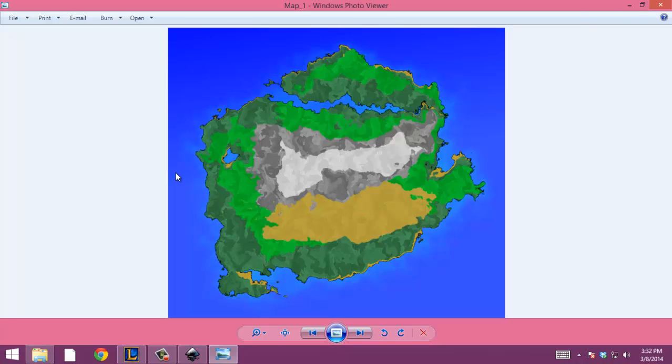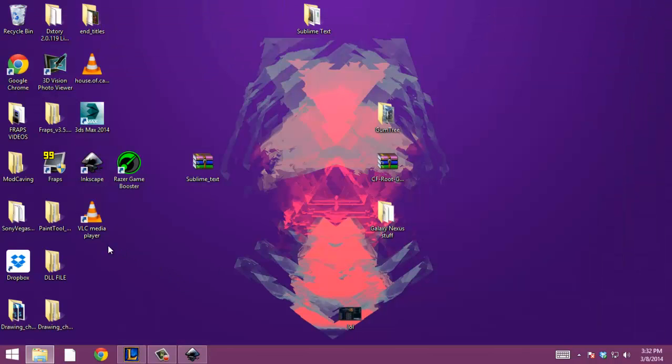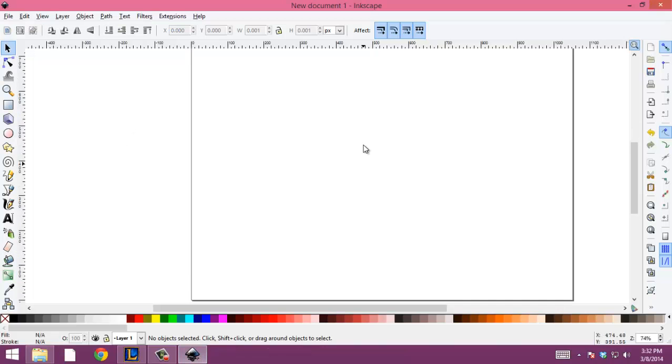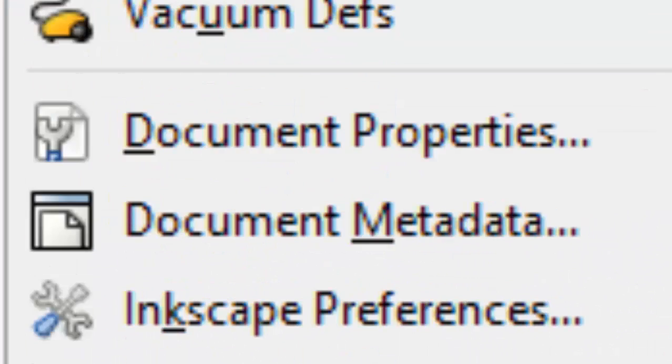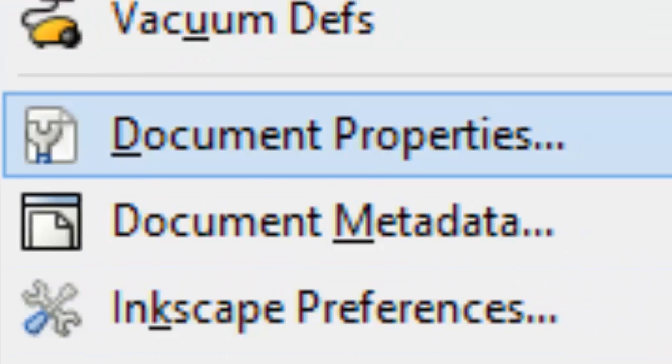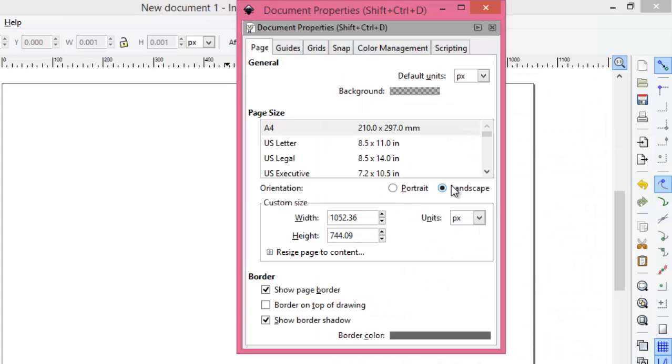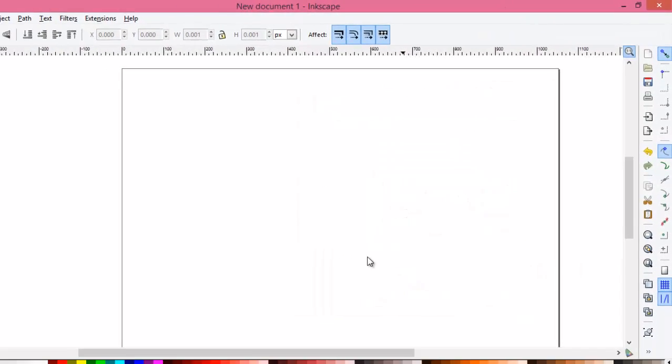Now, like I said before, it's extremely easy to do if you're familiar with editing at all. If not, it can be, I'd say, medium difficulty, but it doesn't really matter. Now, to do this, we'll be using Inkscape. So let's go ahead, and first thing you're going to want to do is switch to landscape mode. To do this, head over to document properties and select the landscape radio box.